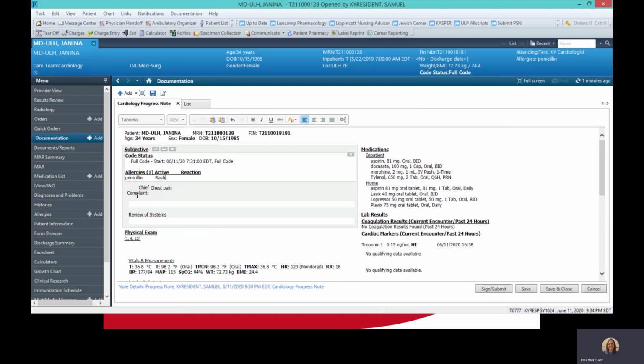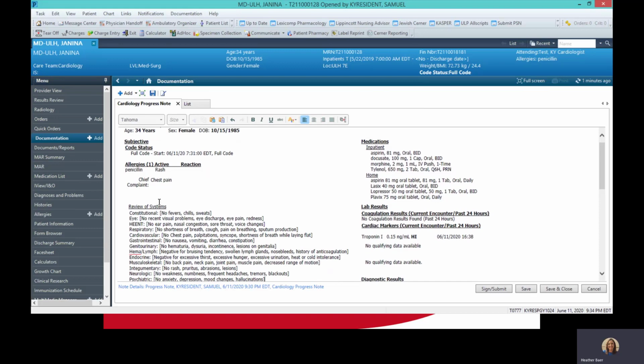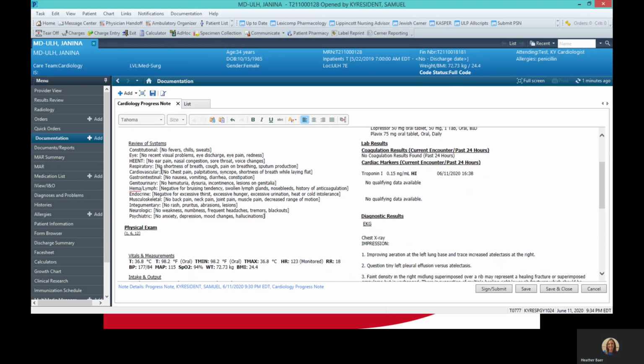The dot phrases that we talked about earlier, for example, for a review of systems, so I use my period and I start typing ROS. That's where we can get those pre-canned responses that are not patient-specific. So again, I'm going to edit that my patient does have chest pain.